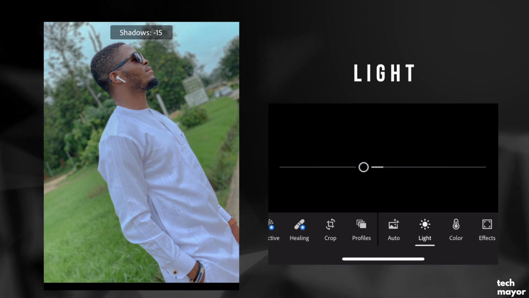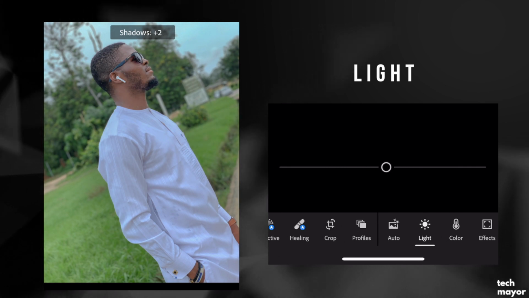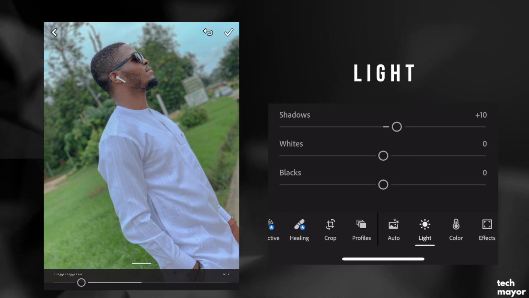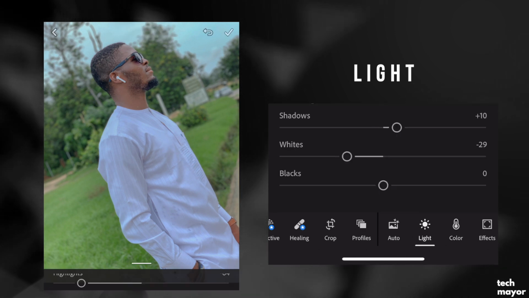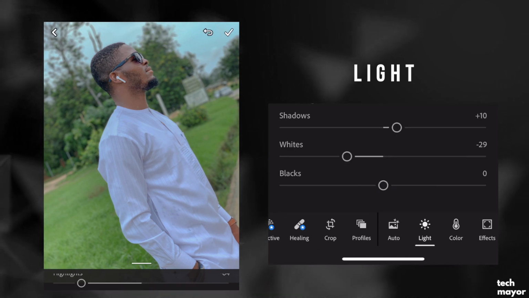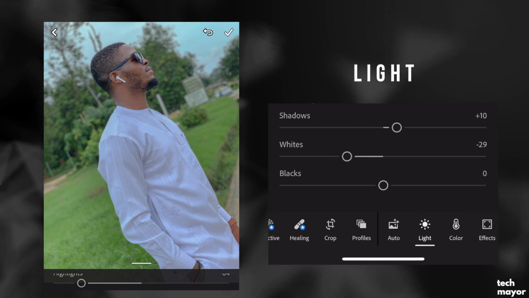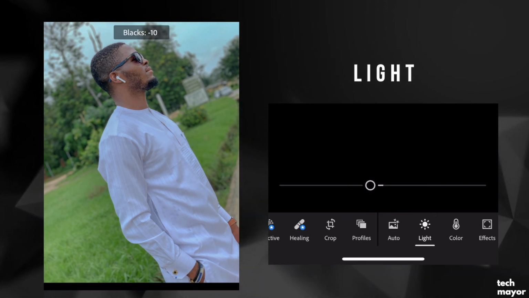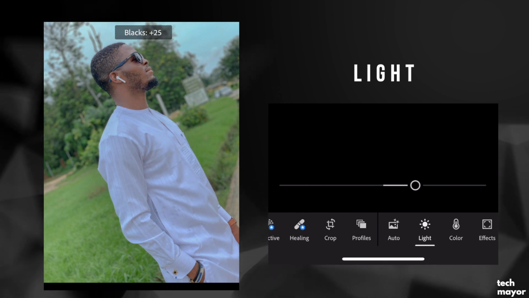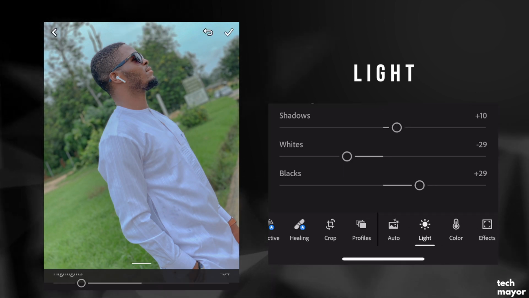Then let's see the shadows. Okay, you touch the shadows a little. I think I prefer mine like this. Then what to do about the whites? I'm going for a kind of vintage look, kind of a brownish, greenish kind of look. So let's see what the black gives. Not really. Okay.